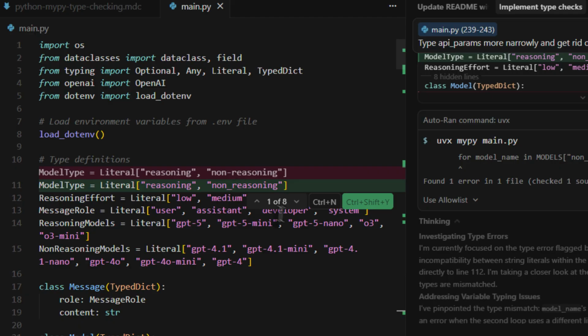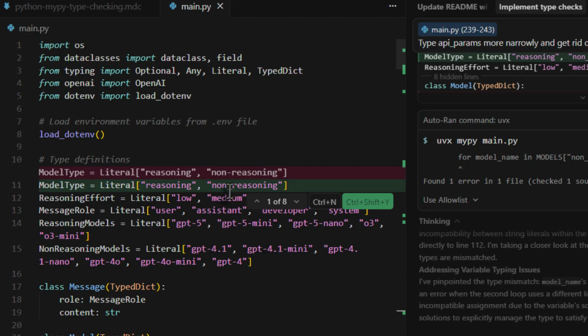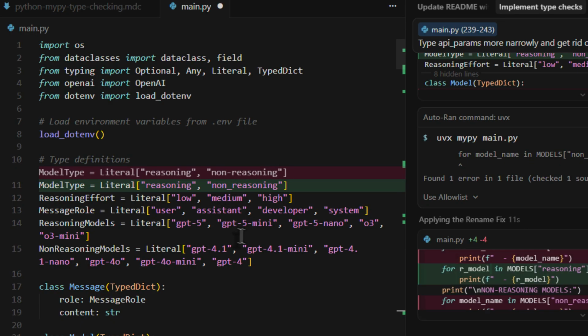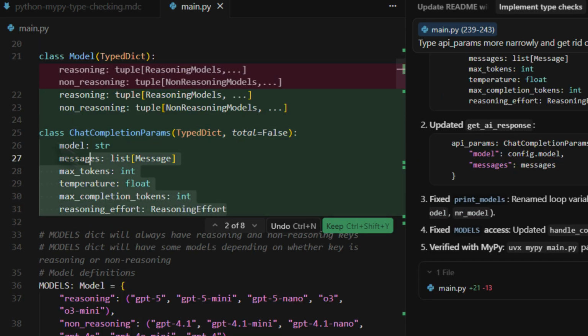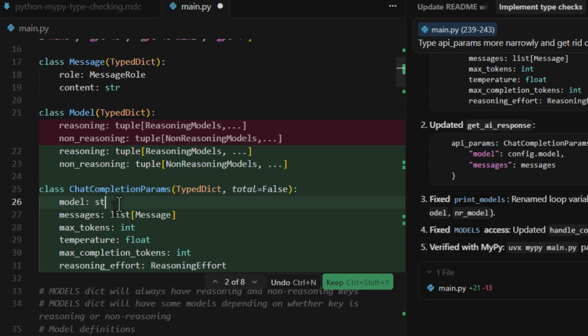Oh yeah, right. I think we should have accounted for that already because we changed non-reasoning to have an underscore and forgot to change model type. So this is a new TypedDict data structure that it has defined that has all the parameters that we'll be including in our API params. So our model will be a string. In fact, our model should not just be a string, it should either be a reasoning model or non-reasoning model.